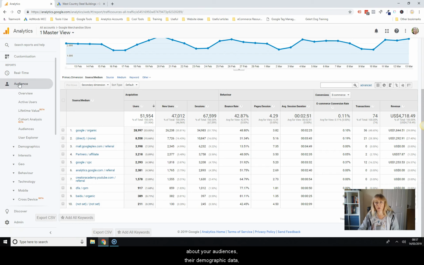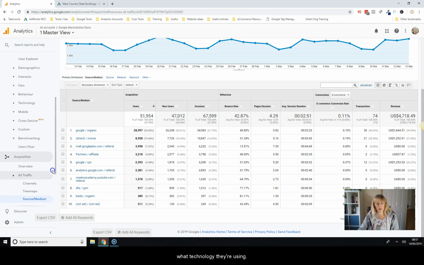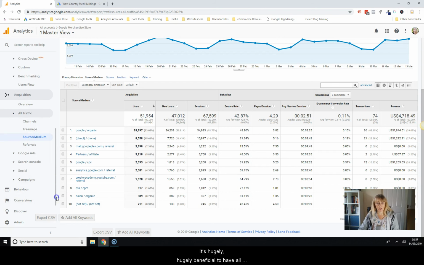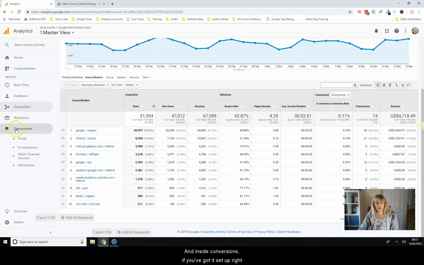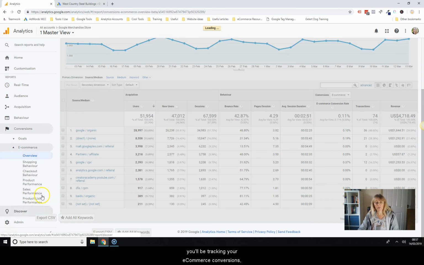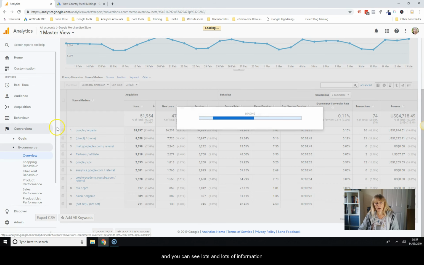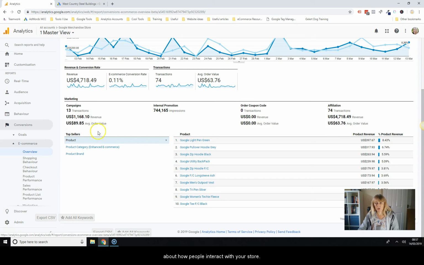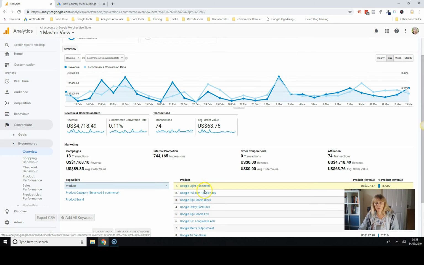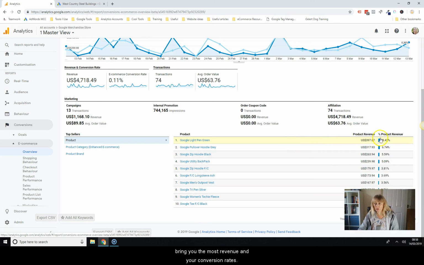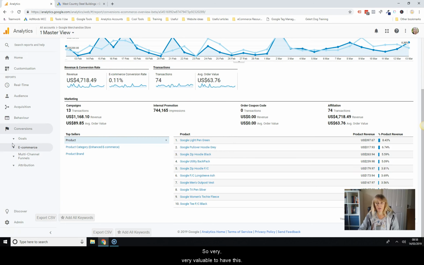You can see information about your audiences, their demographic data, interests, where they are, what technology they're using. It's hugely, hugely beneficial to have all this information. And inside conversions, if you've got it set up right, you'll be tracking your e-commerce conversions, and you can see lots and lots of information about how people interact with your store, what products are the most popular, and what products bring you the most revenue, and your e-commerce conversion rates, and everything like that. So very, very valuable to have this.